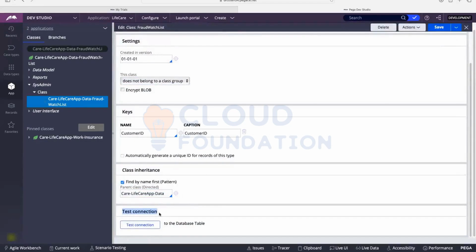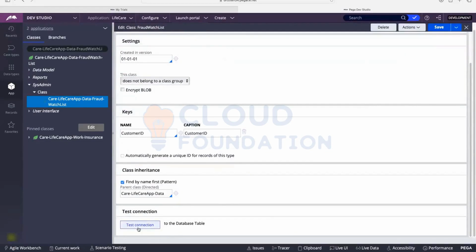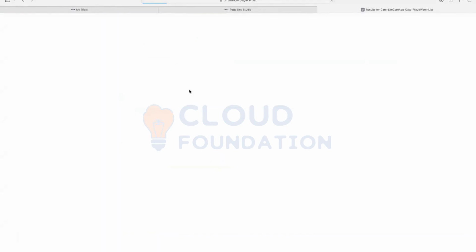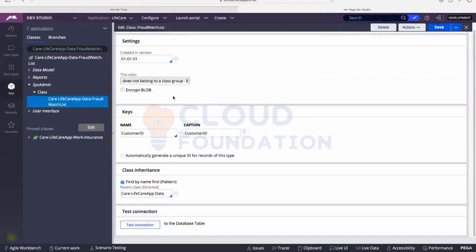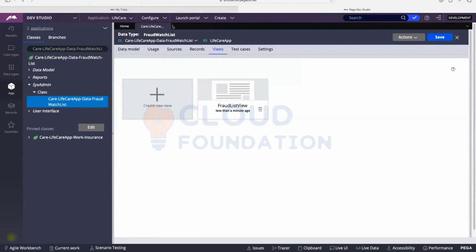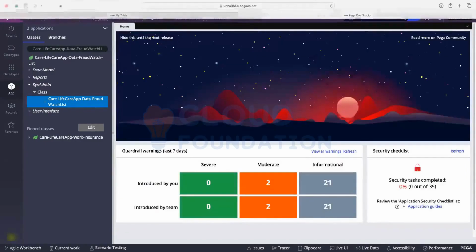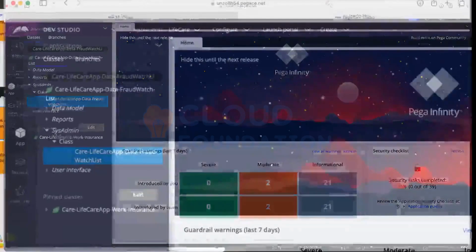Now, if you see test connection, this is to check if this class is linked with that table or not. I click on test connection. If you see here, this class is mapped to the table, customer data. That means it is mapped successfully. Now I'll close this one. I'll close this one too. Till now, we have created one data type for the fraud watch list, which is concrete and where Pega is the source of record.